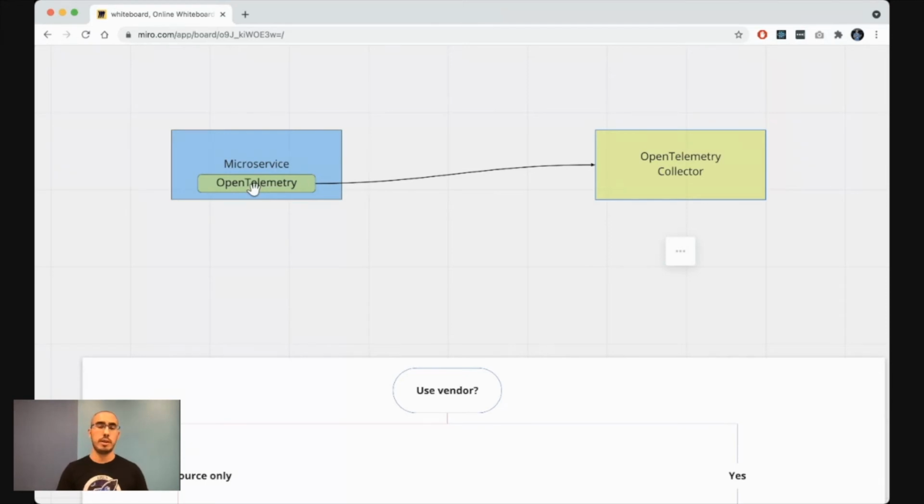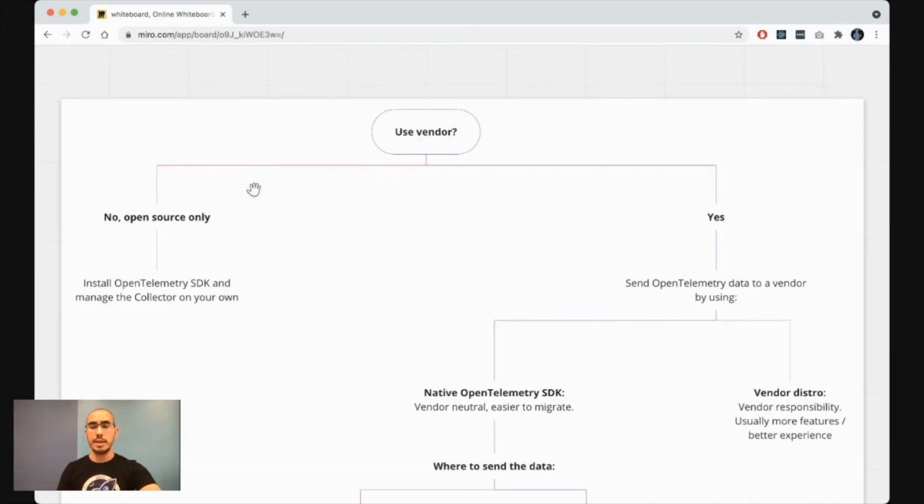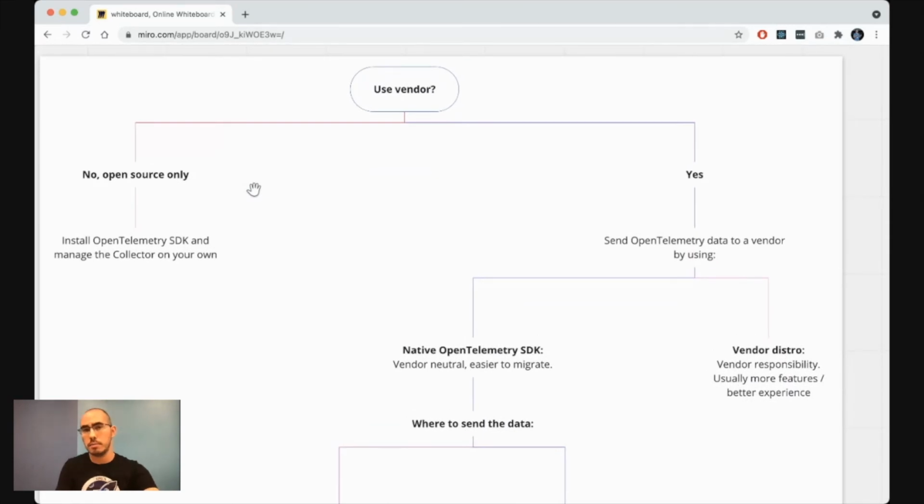you don't actually have an open source thing. You have a vendor thing. So you are in a vendor lock-in situation. So it's very easy to set up, but if you don't want to be in a vendor lock-in situation, that's not the route that you're looking for.